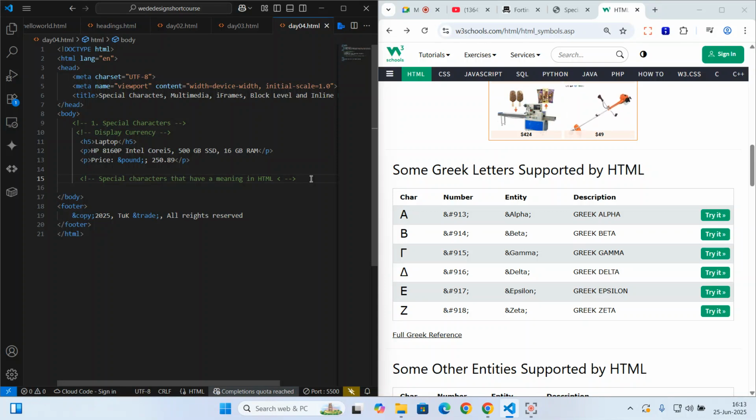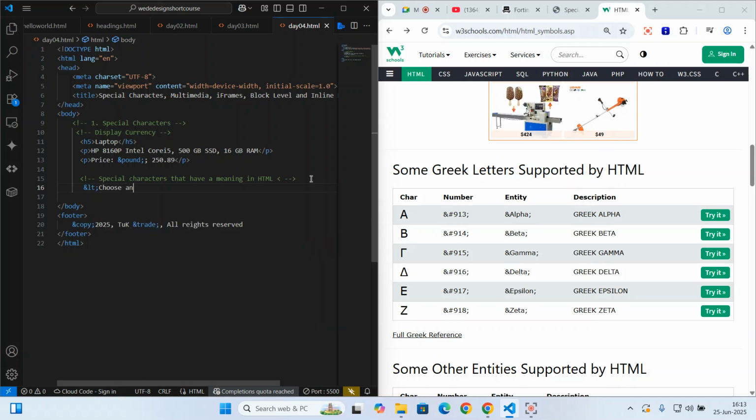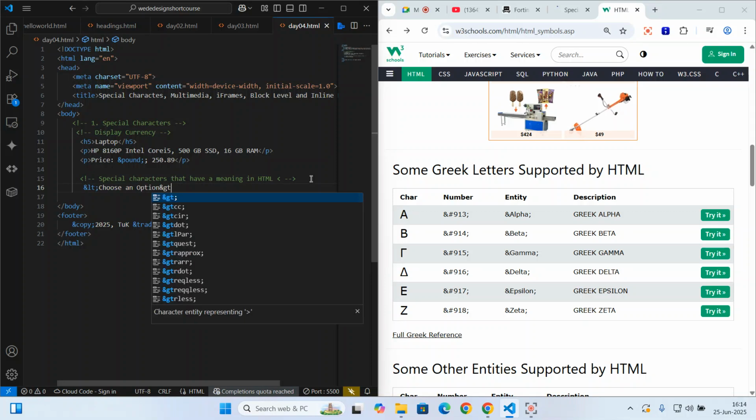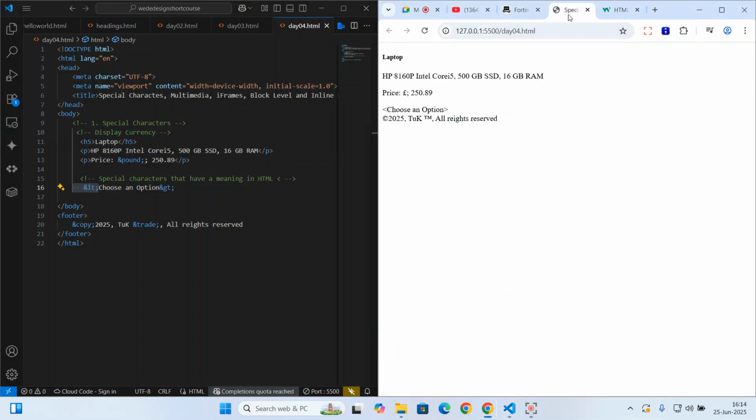So if I wanted to put the actual symbol of greater than, I would simply say here, if I wanted to say choose an option, I'll say ampersand, then less than, which is LT. That will mean the less than symbol. Choose an option. Then I can put another ampersand and greater than, which is GT. Then I enclose it like that. That will mean it will put less than symbol, choose one, greater than symbol. So if I come back here, you're going to see it has less than, choose an option, greater than.